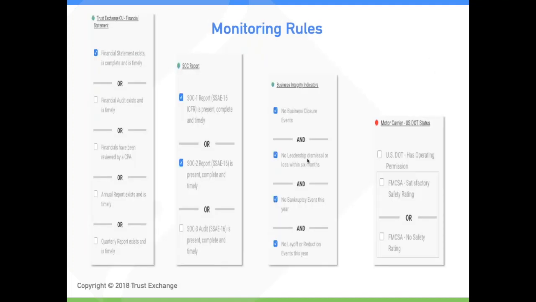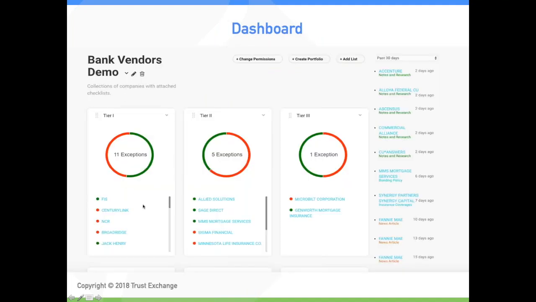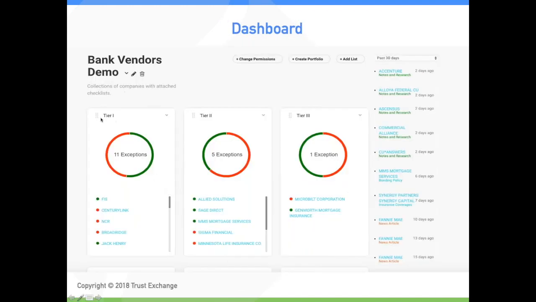The next part of our platform that makes it powerful is the monitoring rules. We can look for things happening and we can also ensure that things aren't happening. For instance, on the timeline you may want to see a new SOC report every quarter or new insurance coverage every year. You also never want to see a bankruptcy. If you add these companies to the different sections of the dashboard, we will go out and scan these companies for those rule sets.